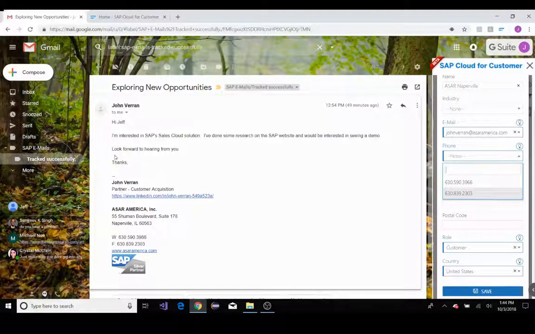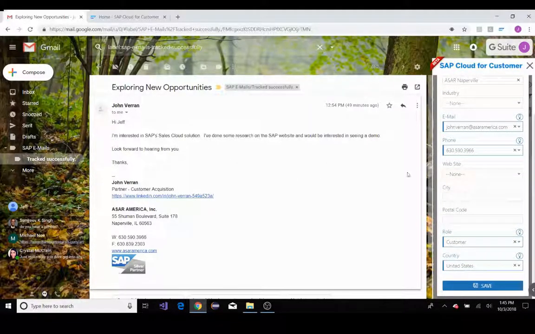Phone number, it pulls from our available phone numbers here. I see John's phone number here. I'll go ahead and select it. Website, we'll leave the website be because we're going to add it later. And then location, we'll add Naperville. Add the zip code. We're going to say this is a prospect. And we'll go ahead and save.